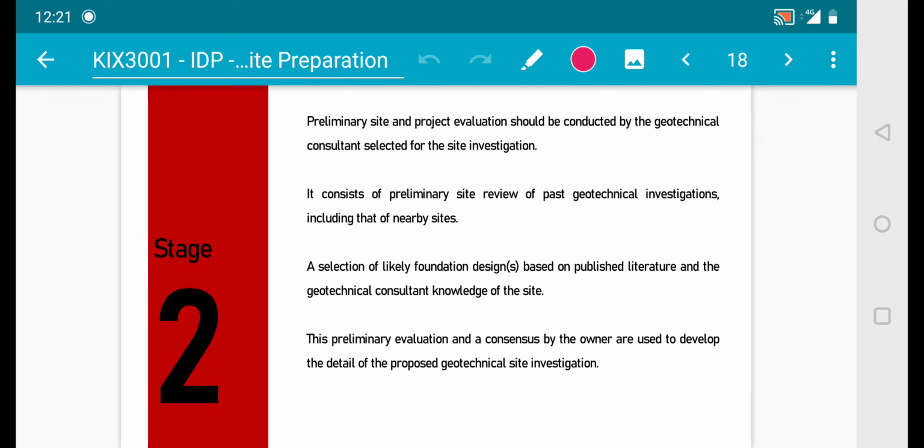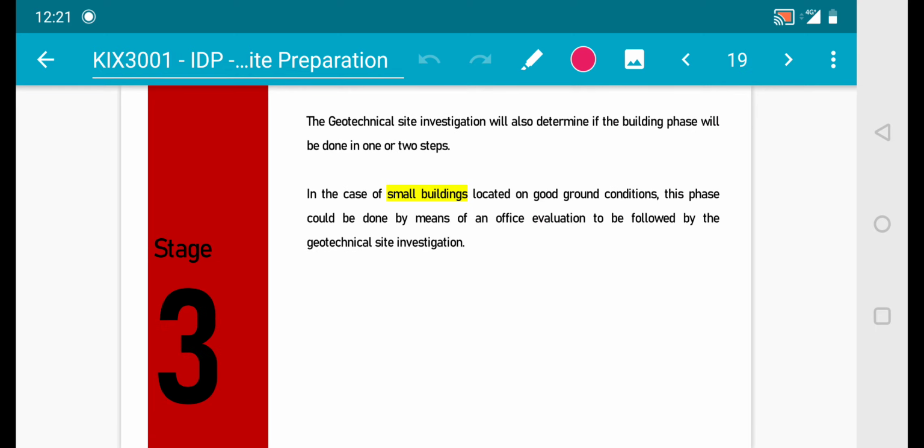Preliminary site and project evaluation should be conducted by the geotechnical consultant selected for the site investigation. It consists of preliminary site review of past geotechnical investigations, including that of nearby sites, a selection of likely foundation design based on published literature, and the geotechnical consultant knowledge of the site. The preliminary evaluation and consensus by the owners are used to develop the detail of the proposed geotechnical site investigation. The geotechnical site investigation will also determine if the building phase will be done in 1 or 2 steps.